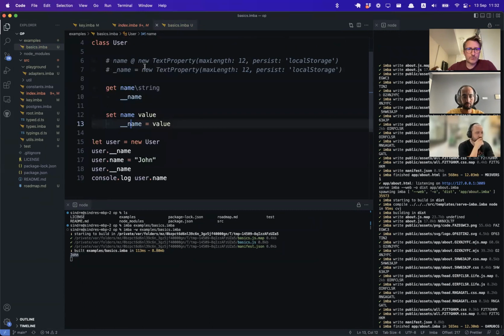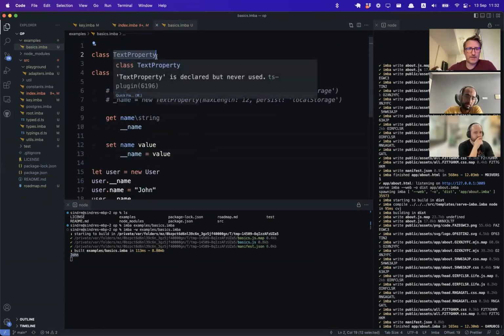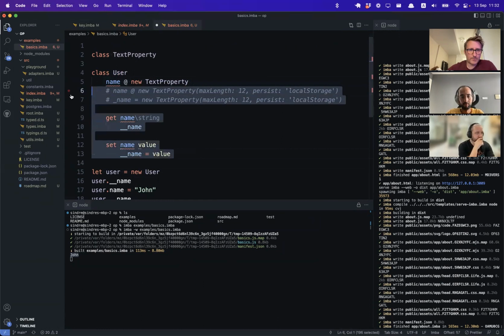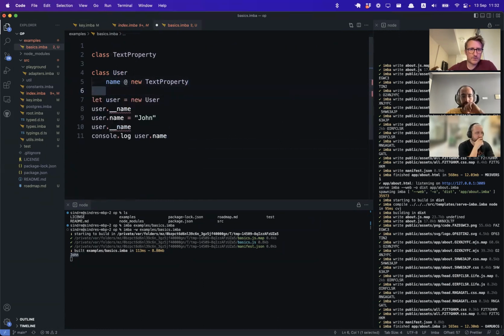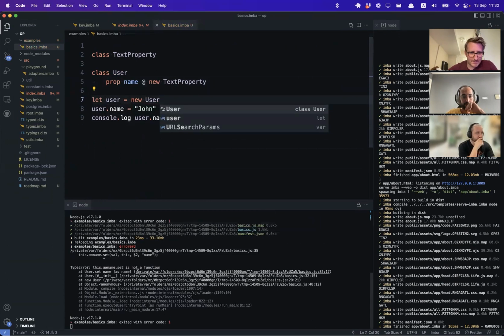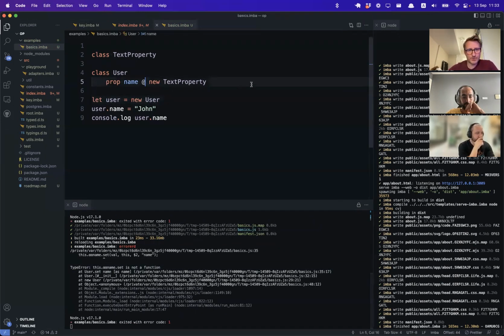Now we want to turn this into an accessor instead. So I'm going to create the class text property, and name at text property. I can even do new text property. And then I'm going to remove this. And now it's going to crash. So what's going to happen now? You'll see that it says name.set is not a function.